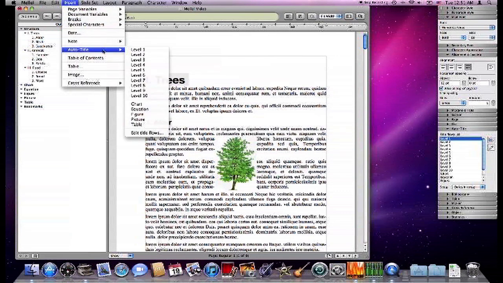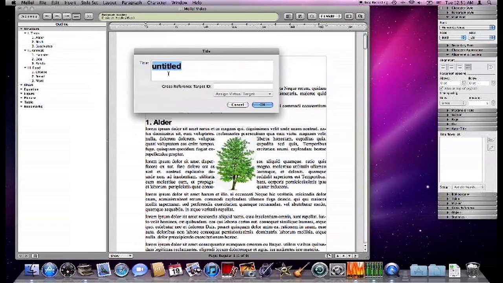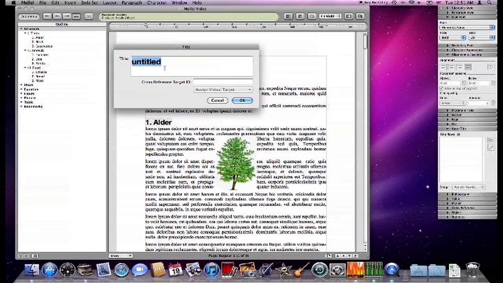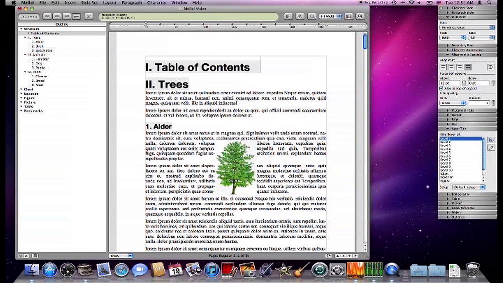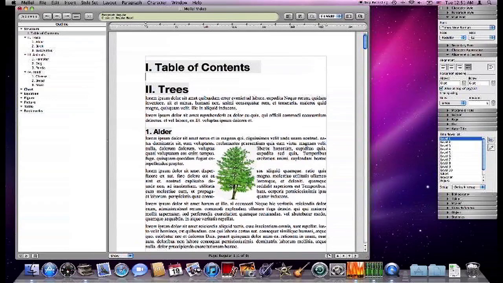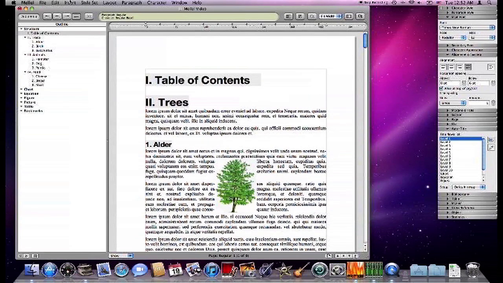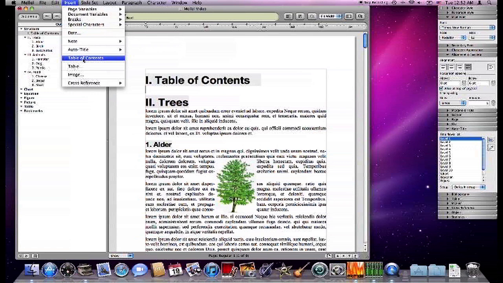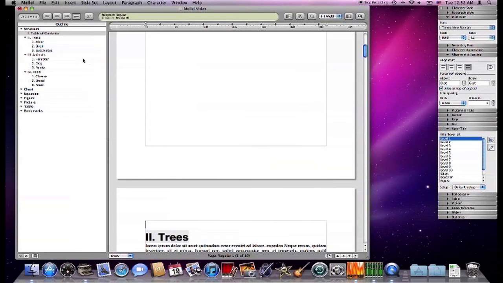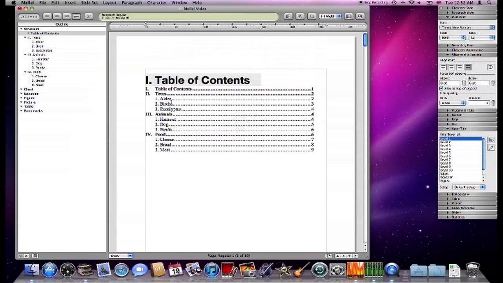Auto title level 1. Now, if I don't have a text selected, Mellel will assign a default title, which is untitled. Let's call this part table of contents. Okay, so this is the first part. Now choose insert table of contents. And there you have it. We have a table of contents.